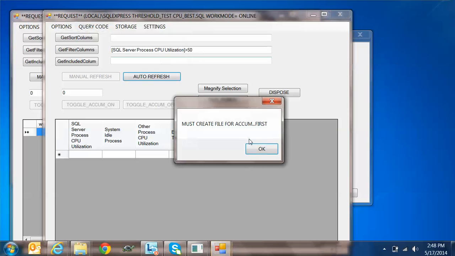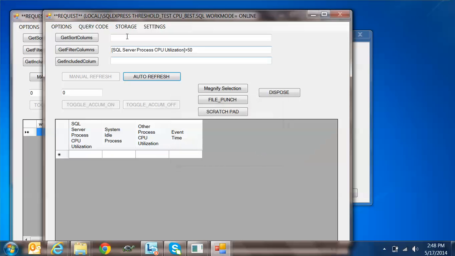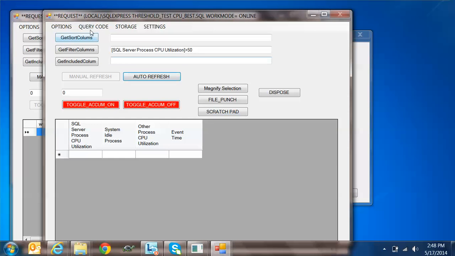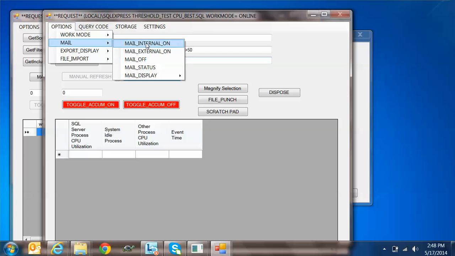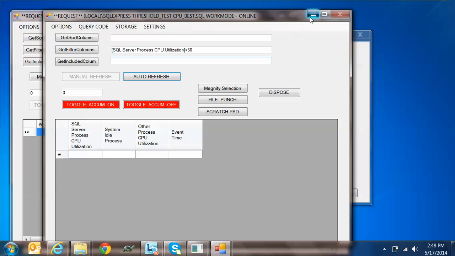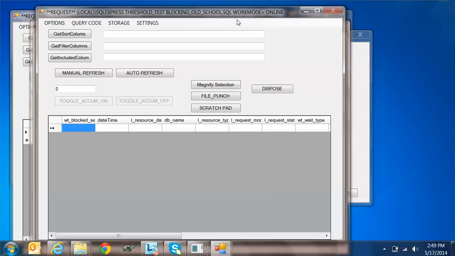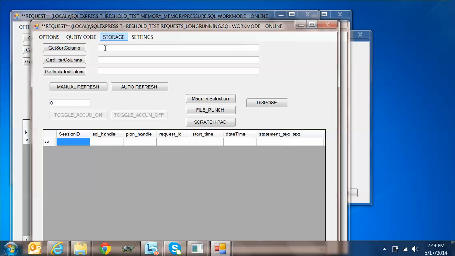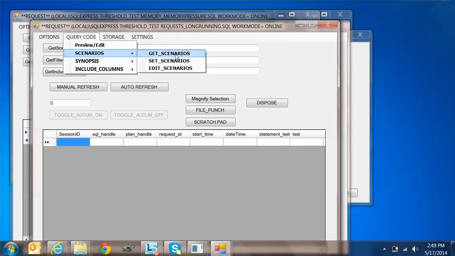So I'll do an internal one, and it's already told me I have to create the bin file, which I didn't do. Okay, there it is. So I go to mail, internal, and anytime CPU is greater than 50%, send me a message. The message will come to me. Not a problem there. Blocking, obviously very important. Same thing, but I won't set it right now. Pending I/O, very important.